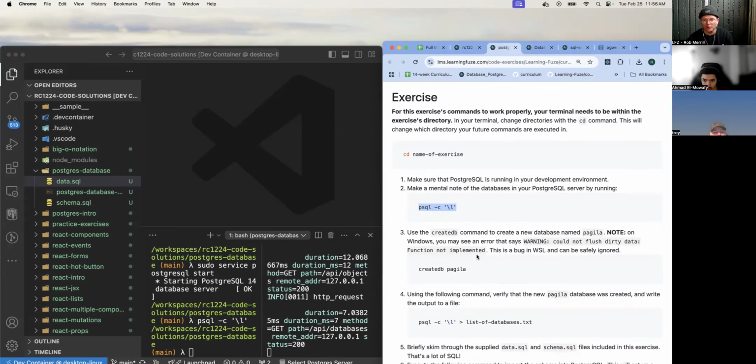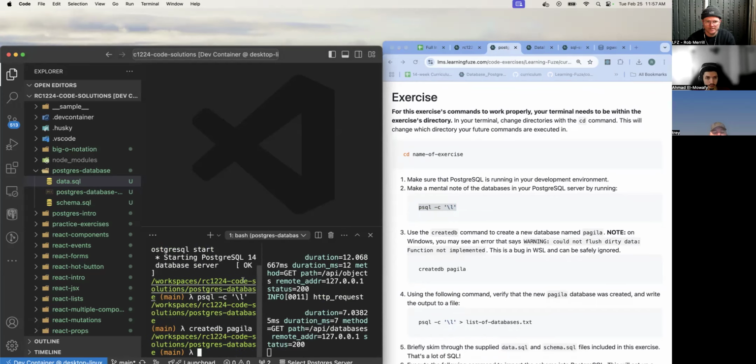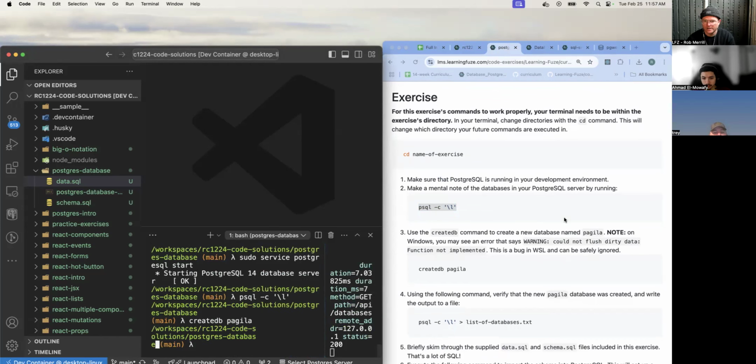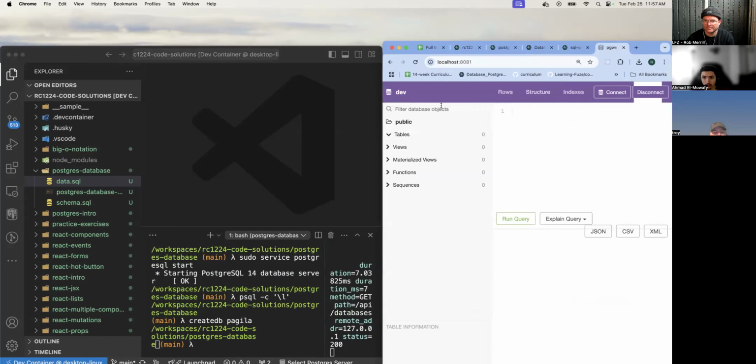Next thing we want to do is create a database. We do that with this createdb command. So createdb pagila. No errors there. Now I can go ahead and look here, and there's Pagila. So Pagila does exist.